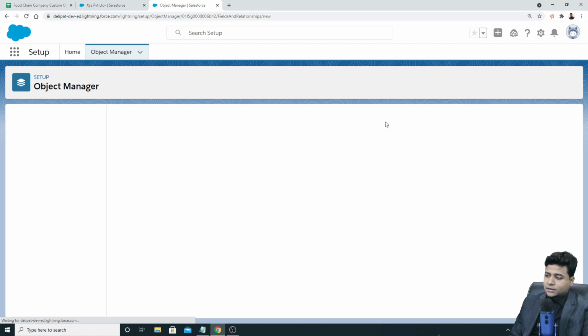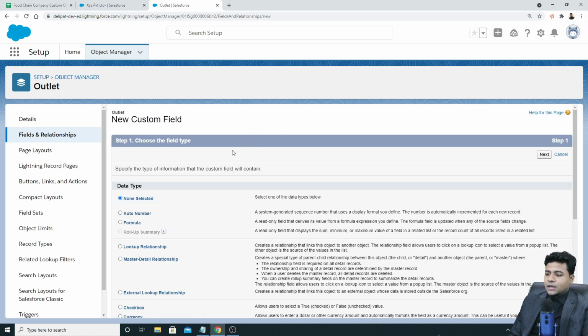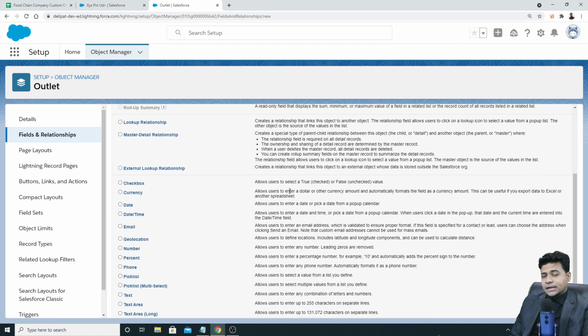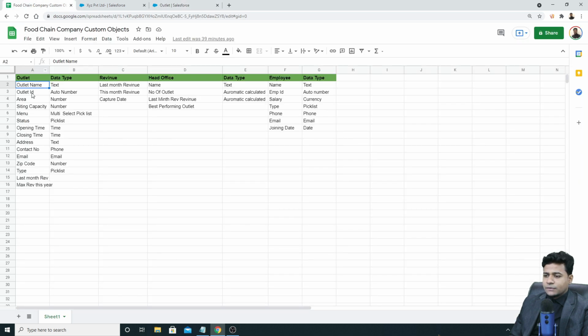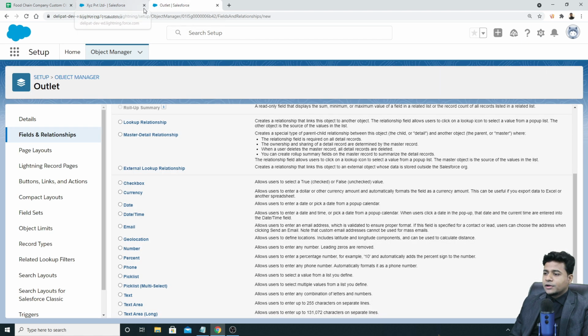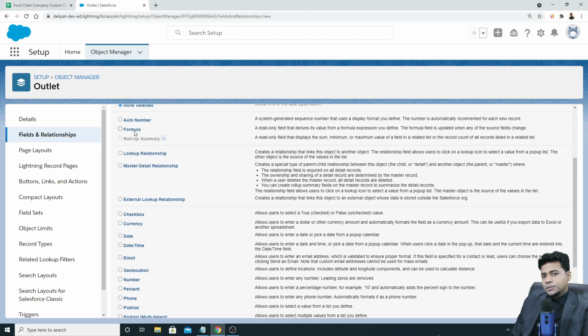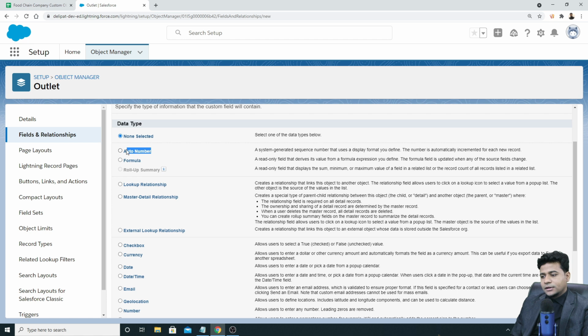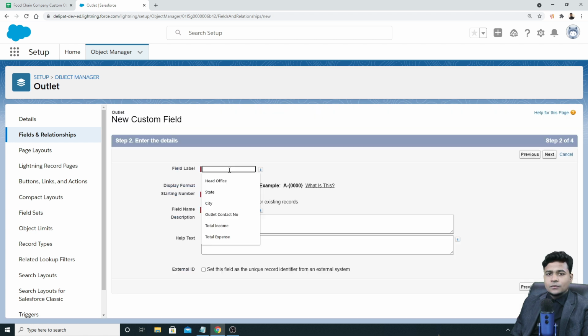Okay. Now let's go ahead and see how to create custom fields. Click on the New button. If you click on the New button, you'll see the same data types. Suppose I want to create a field called Outlet ID. Let's create the first field called Outlet ID. In order to create the Outlet ID field, what will be the data type? Can you tell me? Auto Number. Yes. So Auto Number is what I'm selecting as the data type. Clicking on Next, you will see this screen.